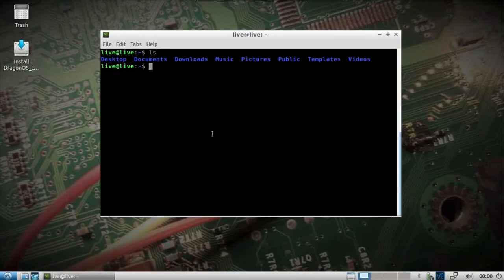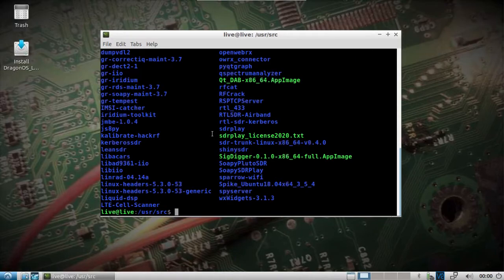Most of everything else is in the user source directory. I try to leave everything there so people can modify, remove, add, whatever they need to do. Big ones that stand out, Spike. I'm hoping to get, like I said, hands-on a BB60C, I think it is, from the SignalHound website.